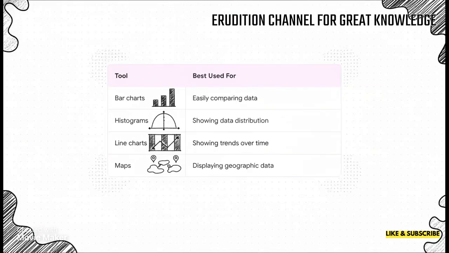Let's round out Sutapa's toolkit with a few more heavy hitters. Need to easily compare data across categories? Grab a bar chart. Showing how data is distributed among distinct groups? That's a histogram. Line charts are your absolute standard for displaying trends over a period of time. And finally, maps. They're essential if you're plotting geographical data, like tracking performance across different PIN codes or regions.